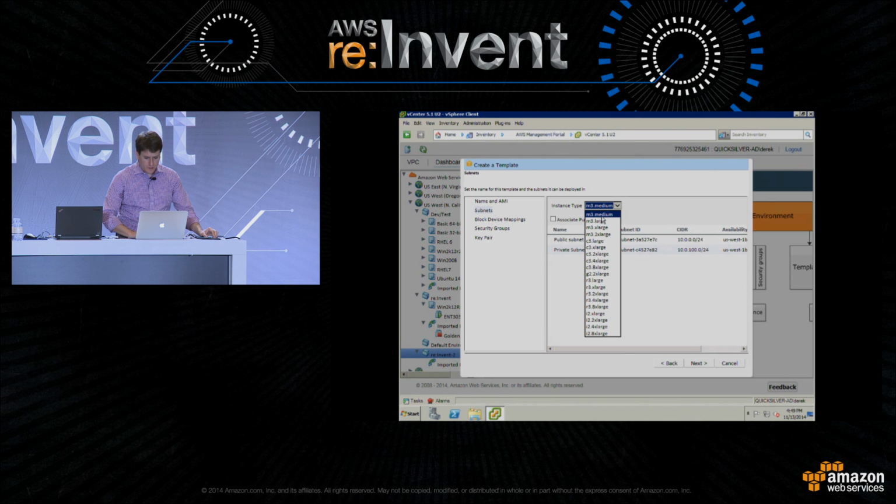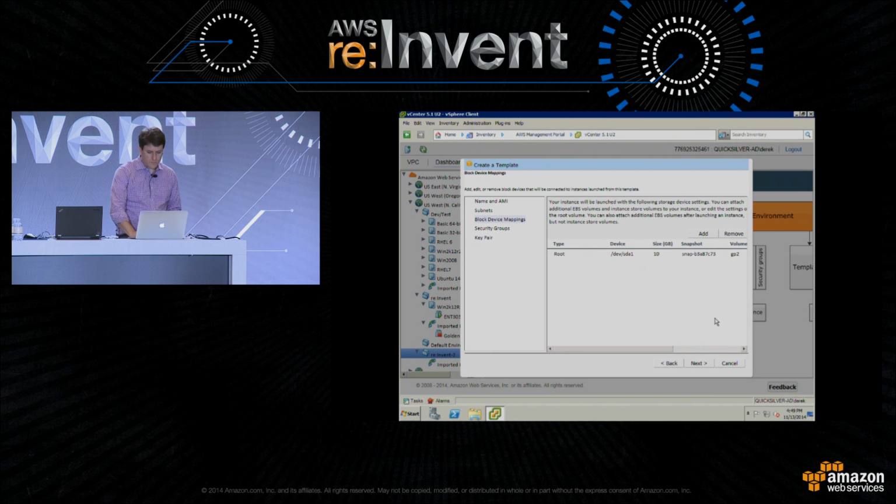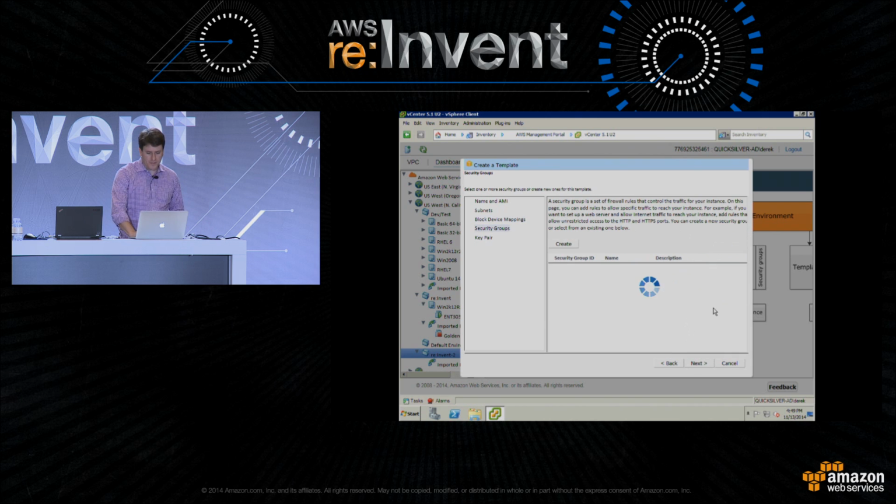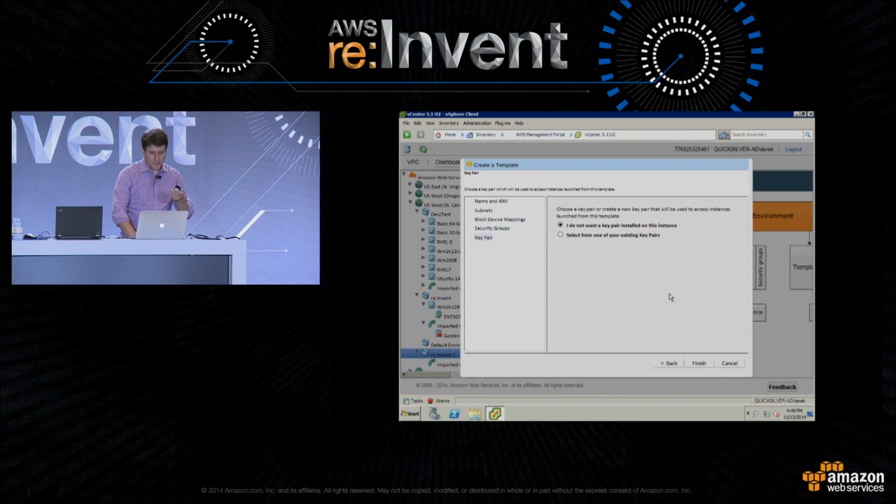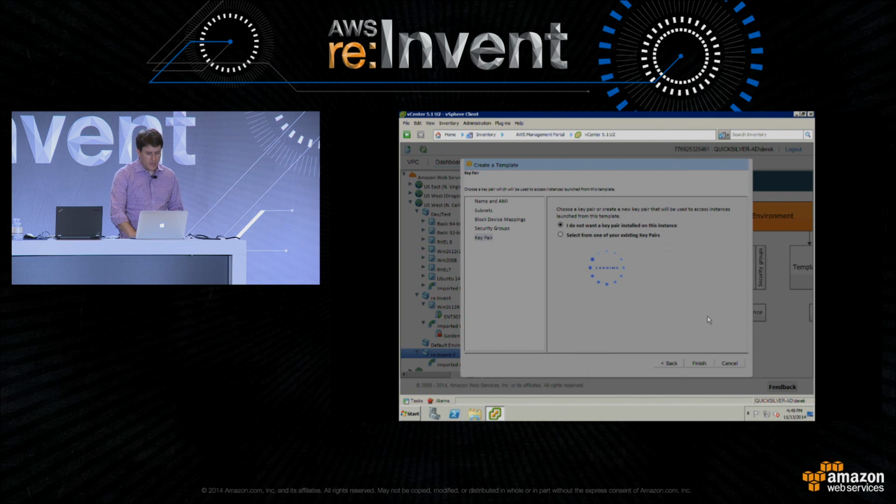And I'll do M3 medium, that sounds great. I'll do this on a public subnet. I'll give it a public IP address. If I want, I can change the block device mappings here. I don't need to do that in this case. I could create a security group if I wanted. I'm just going to give it a regular SSH security group that I already have set up. I could give it a key pair as well, but I'm not going to.